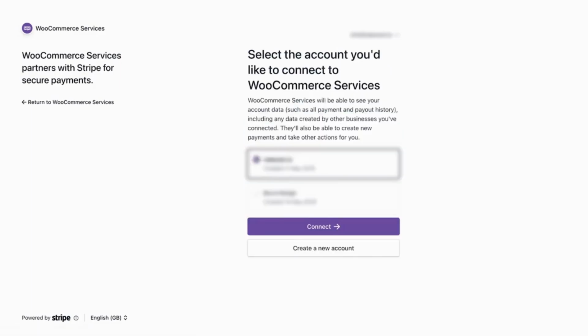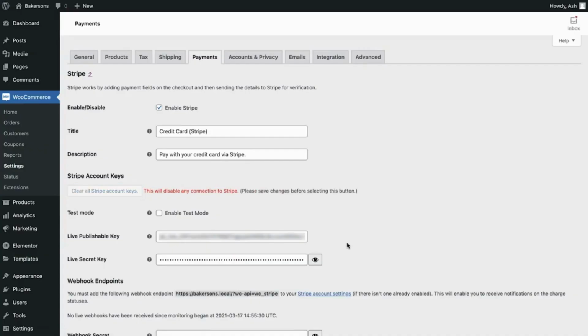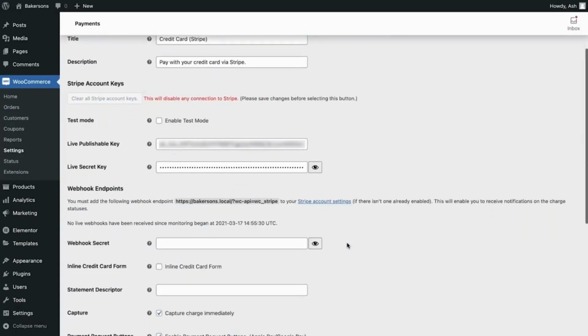From here, we're asked to select our business and connect. After a few moments, you will be redirected back to the WooCommerce settings page, and as you can see, our live and secret keys have automatically been populated. Next, we must add our webhook endpoint to our Stripe account. Doing so ensures that we're able to receive notifications about transactions.